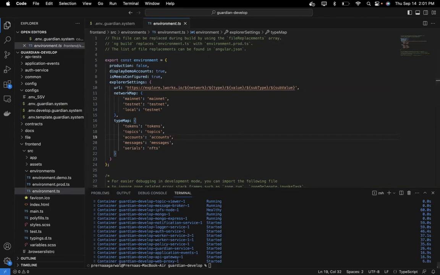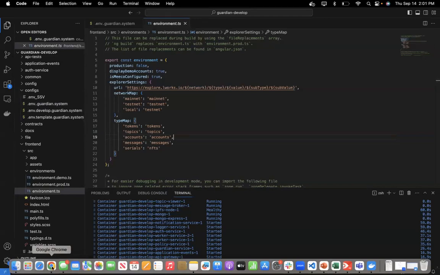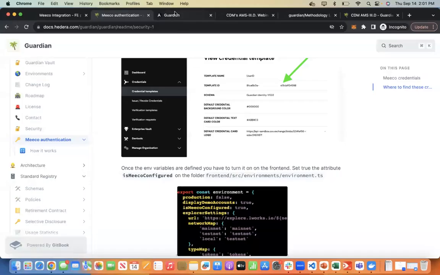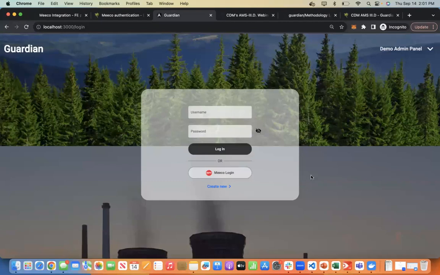Once you make all these changes, save it, and then when you deploy and build it, you will see, when you launch Guardian and make sure that once all the services are running, you will be able to see this particular option being enabled on Guardian.